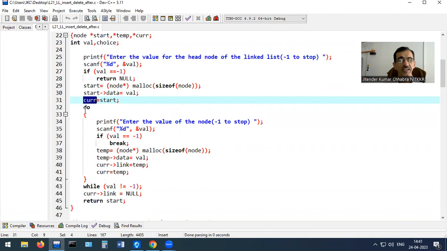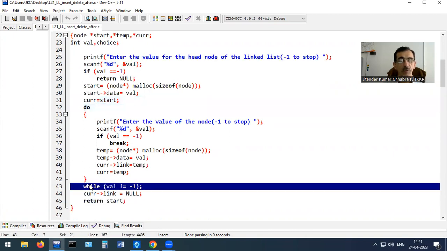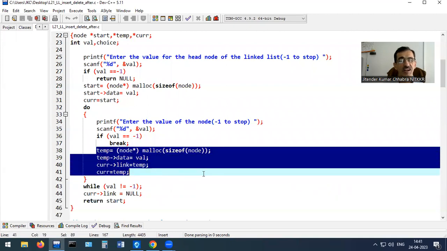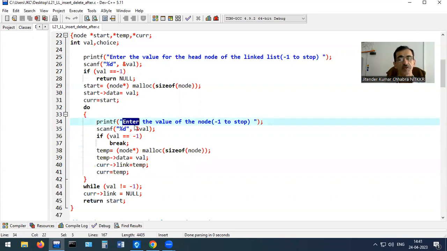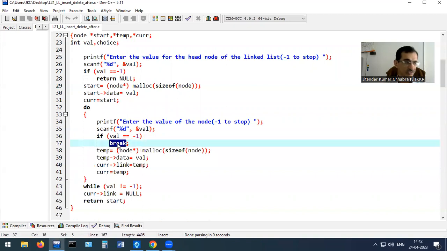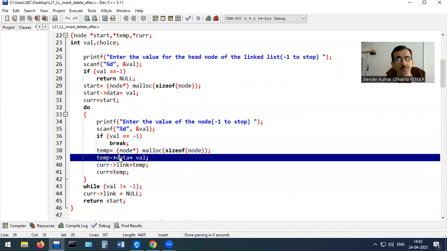Subsequently, we will keep on reading and keep on adding the new node through these 4 steps, which we have already discussed last time. Based on that, every time the new node will be added and connected to the current, and current will be updated. Of course, here I have also checked whether the value is -1, so that value itself should not be stored into the linked list. So if the value is -1, the node will not be created and not stored at all.